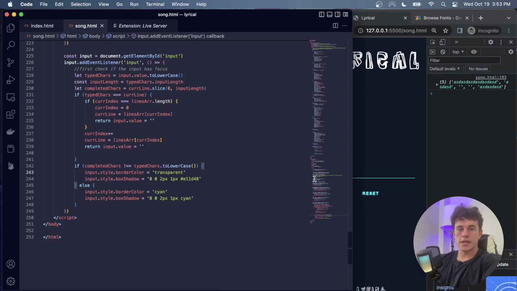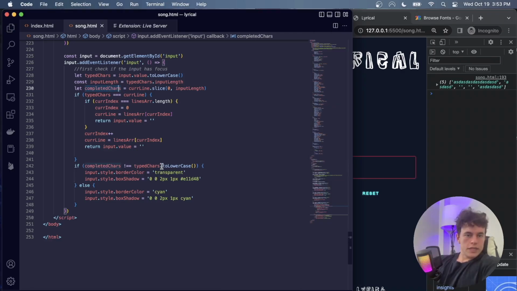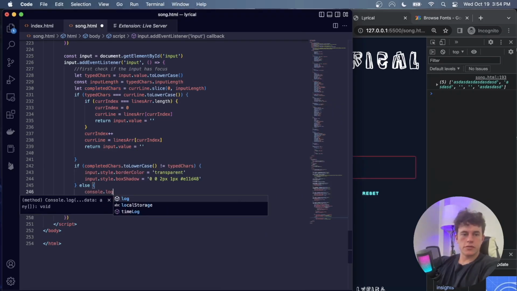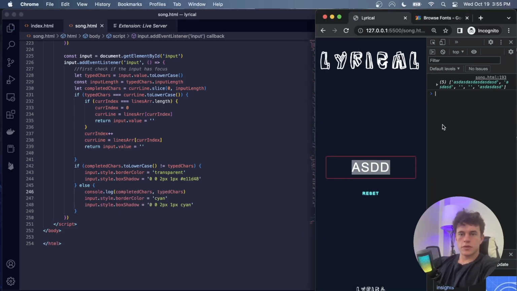And so now when I save this, if I type ASD, we can see that. The reason that's not working is just because that is on the wrong element. So we want to set that to lowercase. That's still not working. So let me console.log completed chars and typed chars. What is happening there? Let me refresh this page.